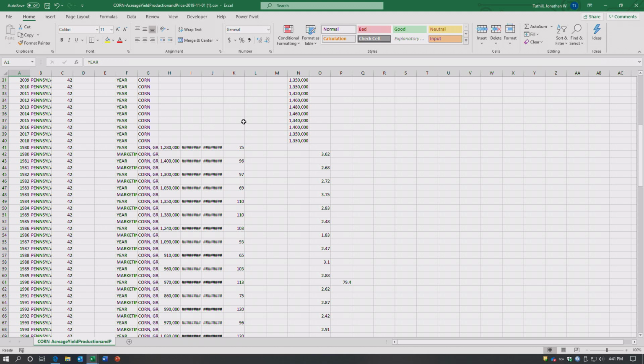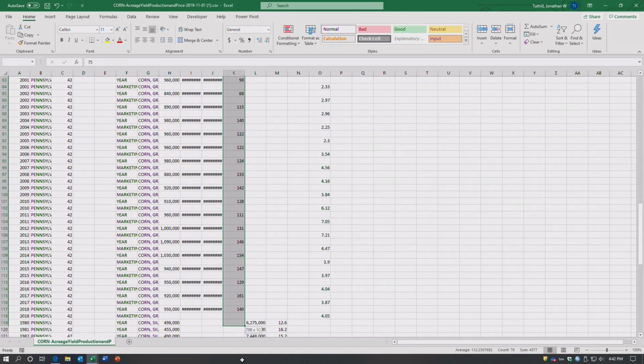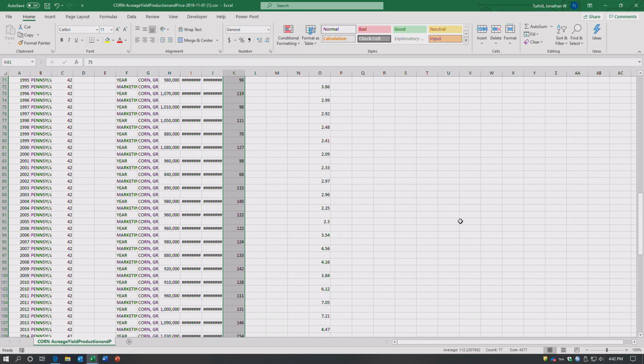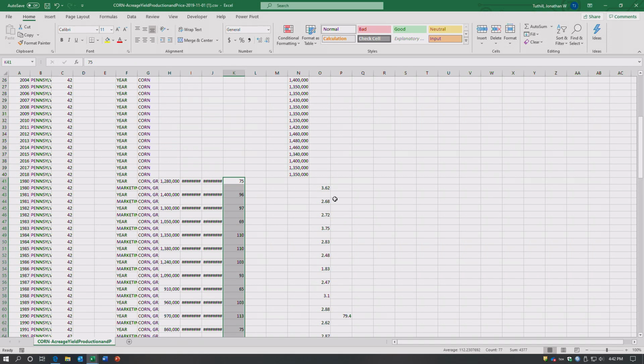So we could download the data set. And we'd have to manipulate the data a little bit, but here we have all of the corn yields from 1980 through 2018, and this is what they call the marketing year price. So that's kind of like an average price for corn in Pennsylvania in the different years. Very handy information to have. You can manipulate it on your own and make all kinds of charts, write all kinds of reports, and so forth.